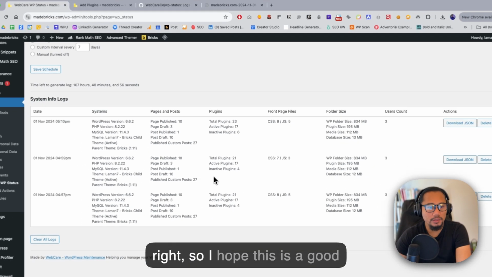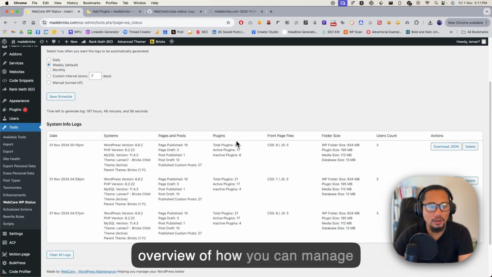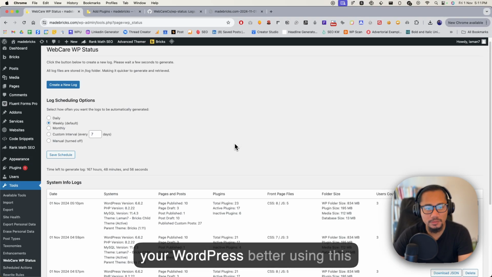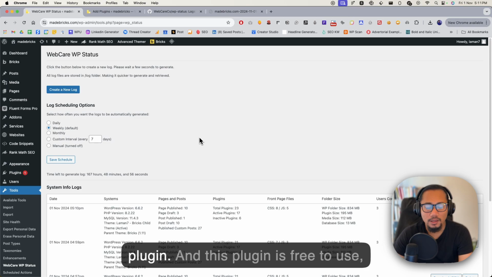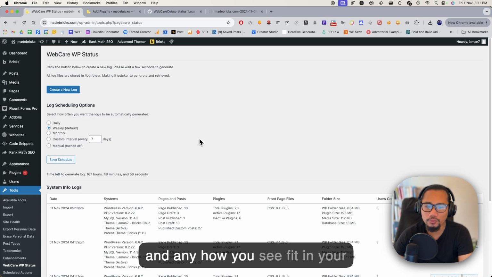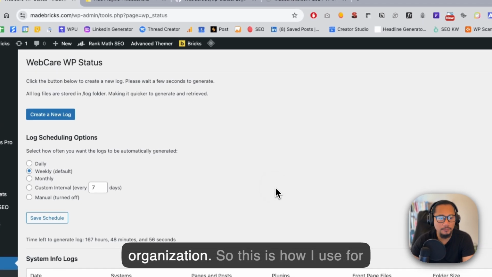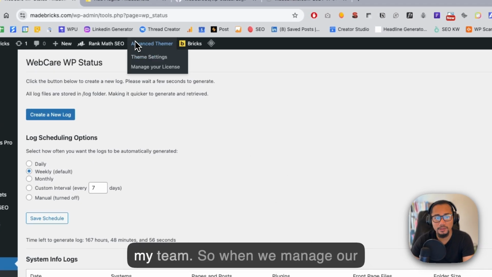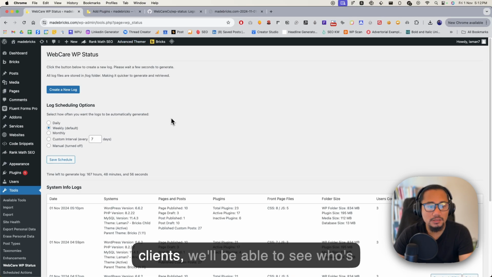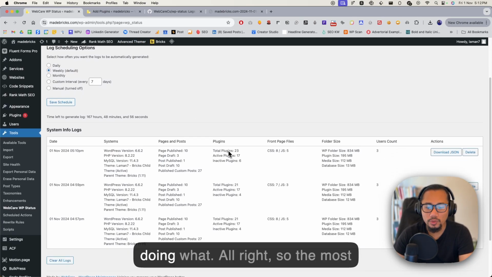All right, so I hope this is a good overview of how you can manage your WordPress better using this plugin. And this plugin is free to use. You can use it anywhere, anyway, and anyhow you see fit in your organization. So this is how I use it for my team. When we manage our clients, we'll be able to see who's doing what.